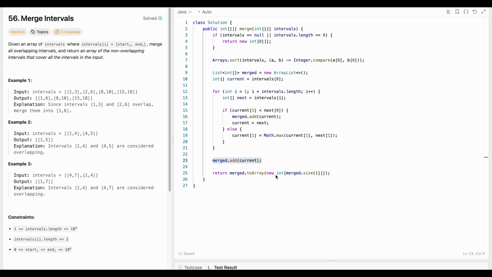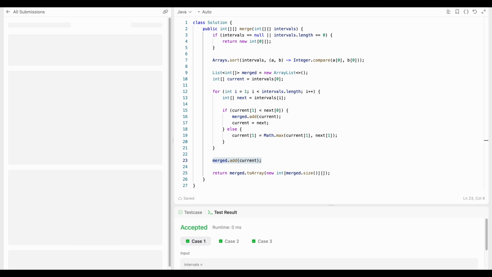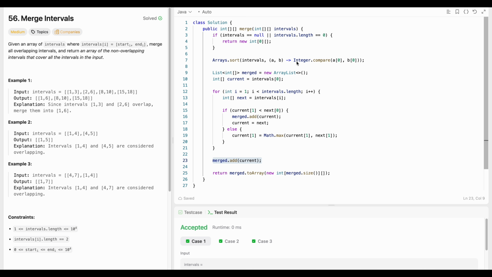So let's try to run this one. That one got accepted, and let's try to submit. So yeah, that one works, which is great. So this solution takes O of n log n time and log n space.